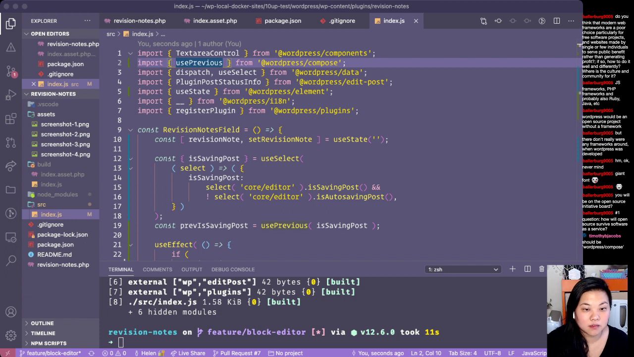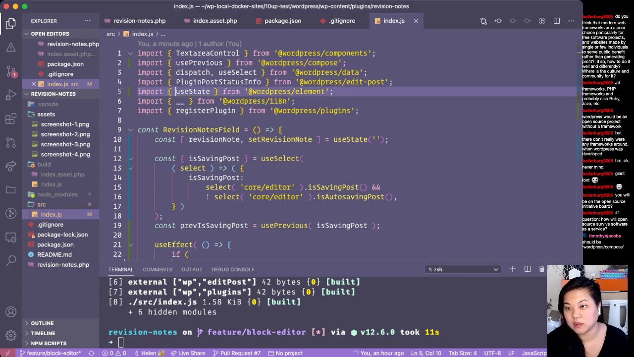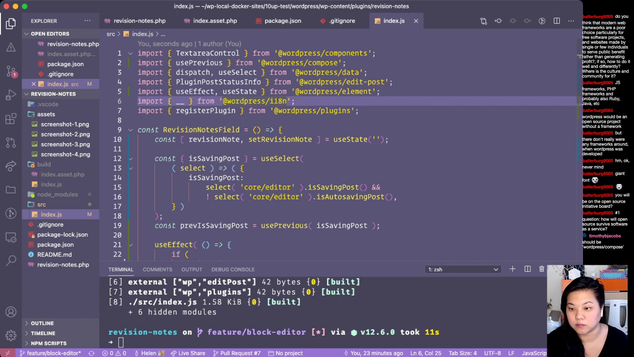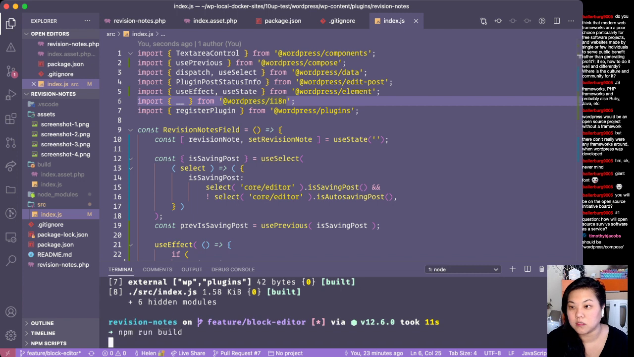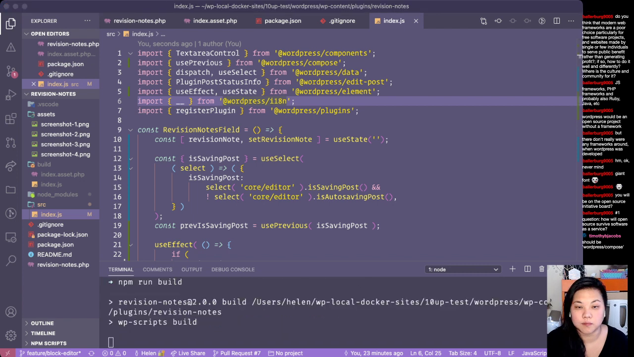It's an element. I think it's an element. This is another part that I think is confusing, is like, where do these things come from? So use effect is an element. Is there a reasonable way to find out where things come from?